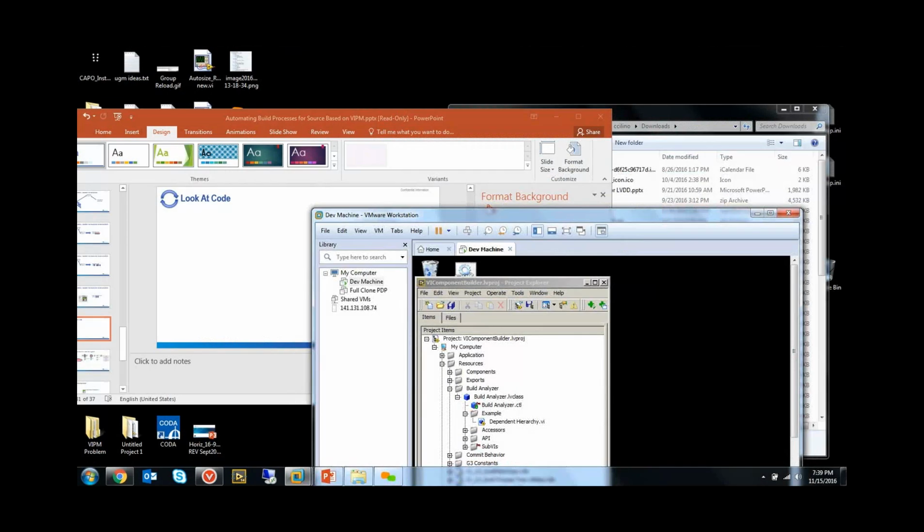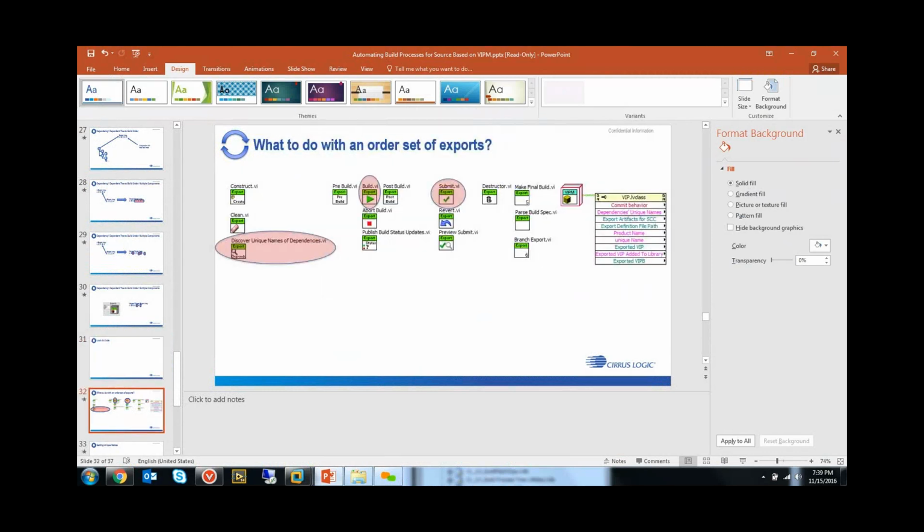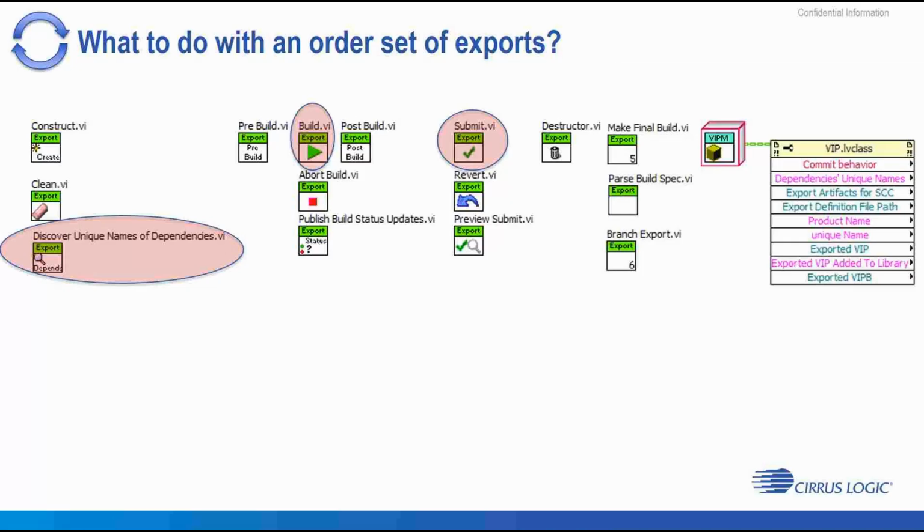I'm not going to look at code. What I am going to show you is what you can do with an export. I have this ordered set of exports. I've written an abstraction layer. We'll call it a BAL, build abstraction layer. I just coined that. That's mine. You guys get it. All right.